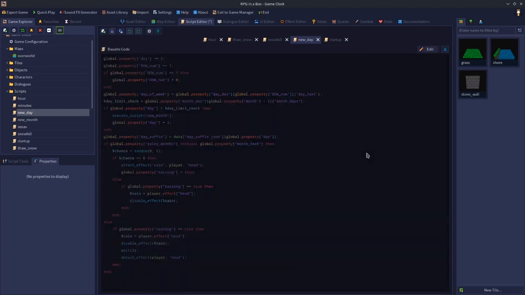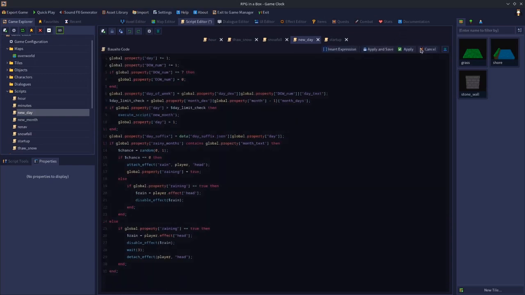Great. Okay, and obviously what we should do as well is when it stops raining, so every time it stops raining, we should record the fact that it isn't. Including down here.